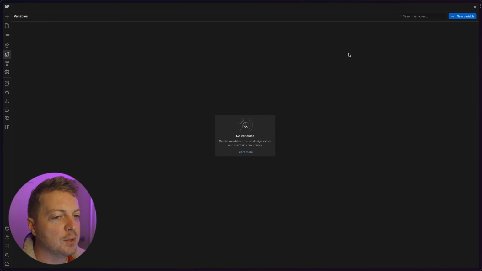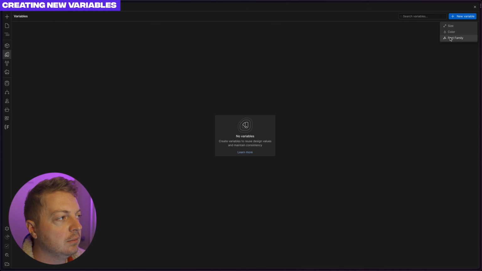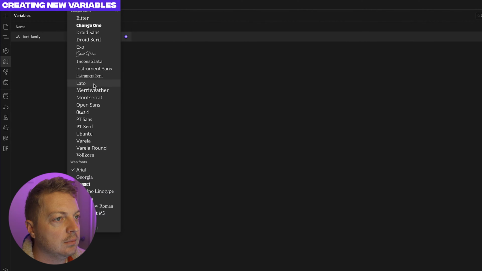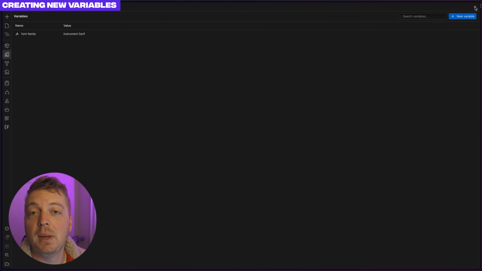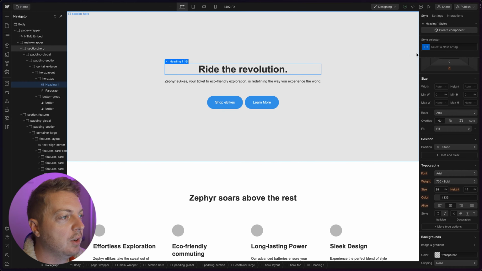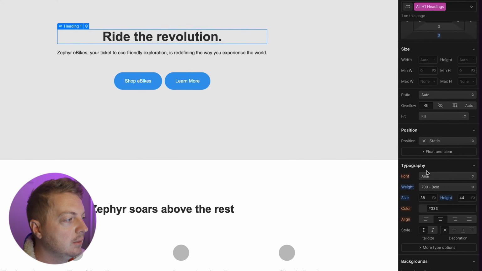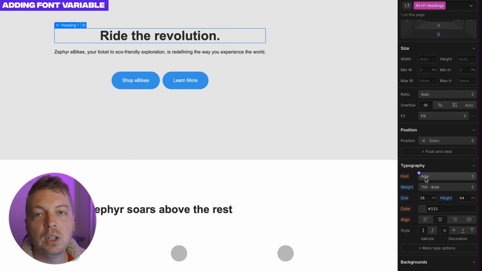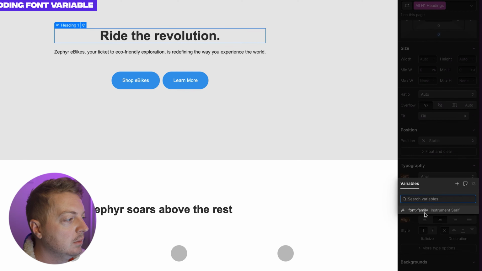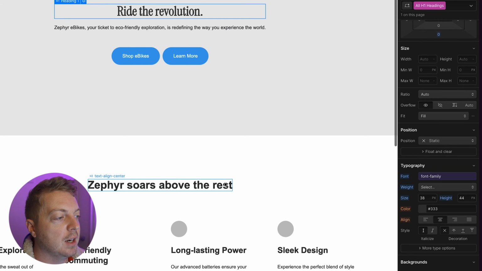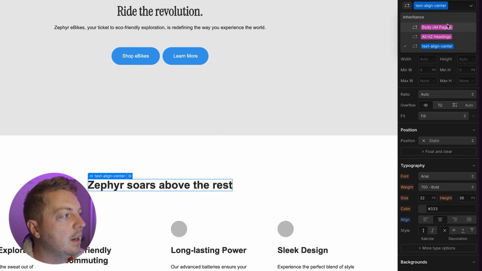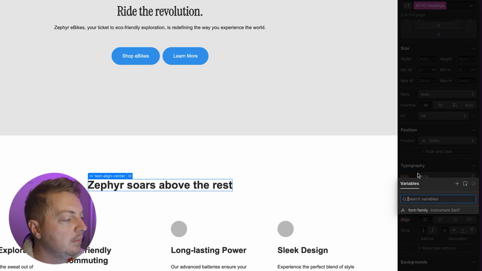I'm going to open the variables panel and create a new variable and give it the value Instrument Serif. And just like that, we've made our first variable. Then we can apply this to all of our headings. So we can select the heading. Normally we would click font and then select Instrument Serif, but instead, because this is a variable, we're going to select the purple circle and click font family Instrument Serif. And we can just go ahead and apply this to all of our headings.